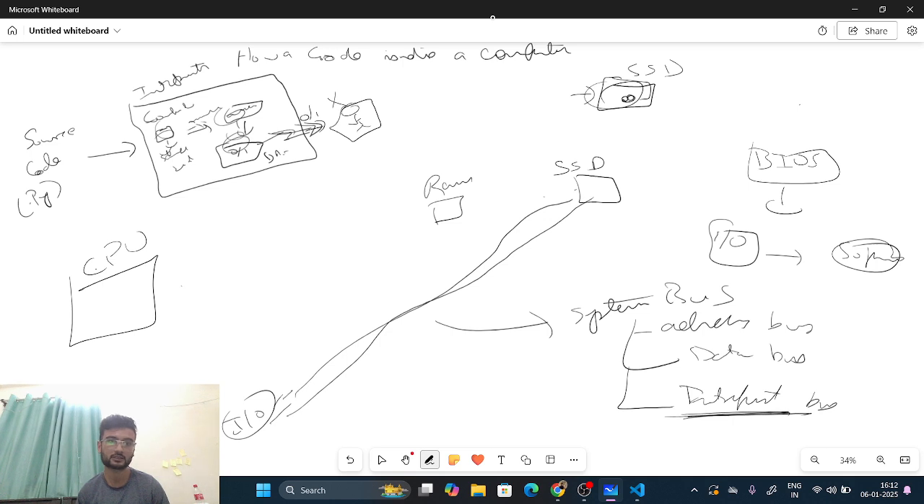Now the CPU has to take actions. It cannot directly take it from the SSD because there is a sequential order that is followed. So the compiled file is stored here. Now what happens is, once you run the code, these files are sent through these system buses. It is sent to the RAM.